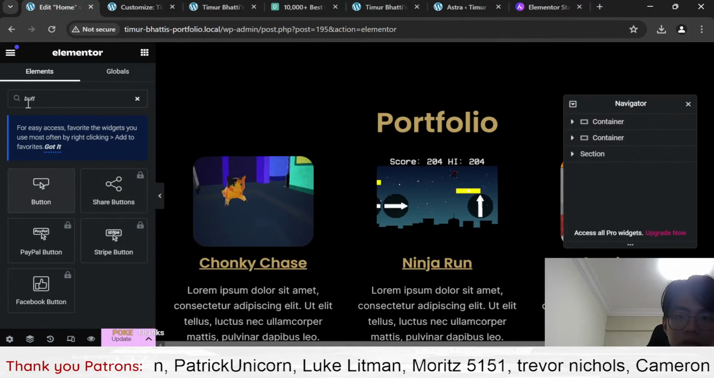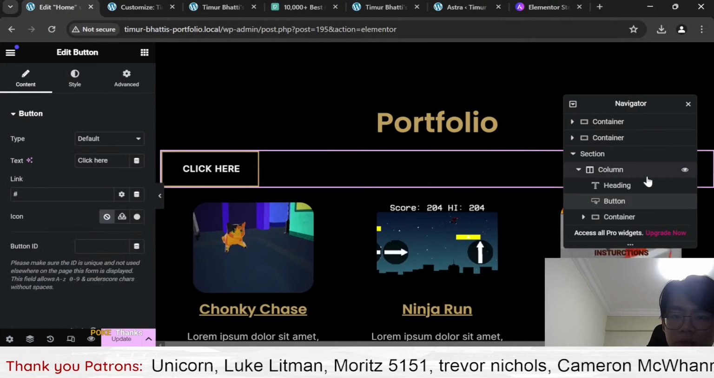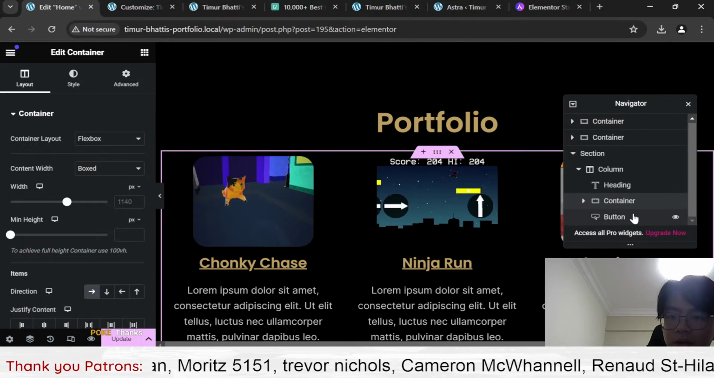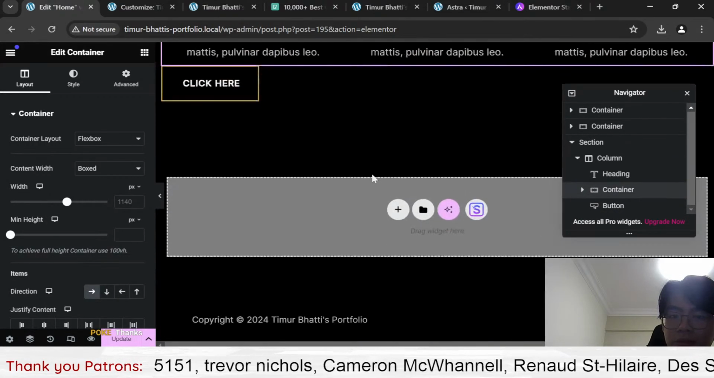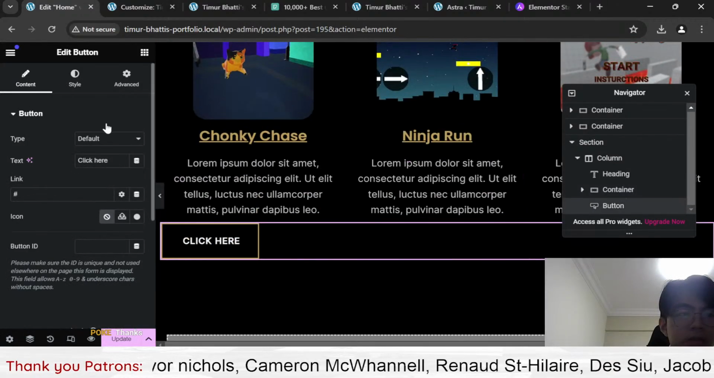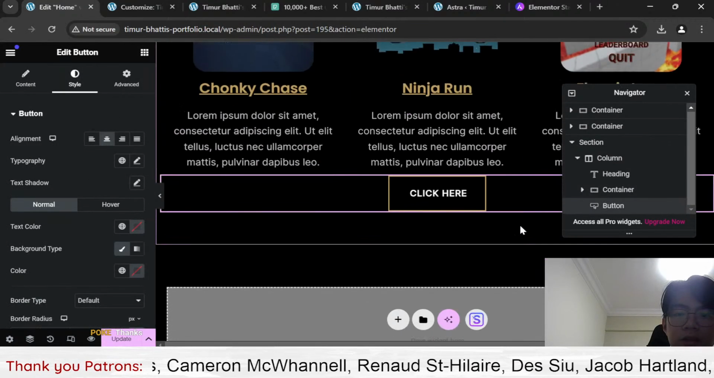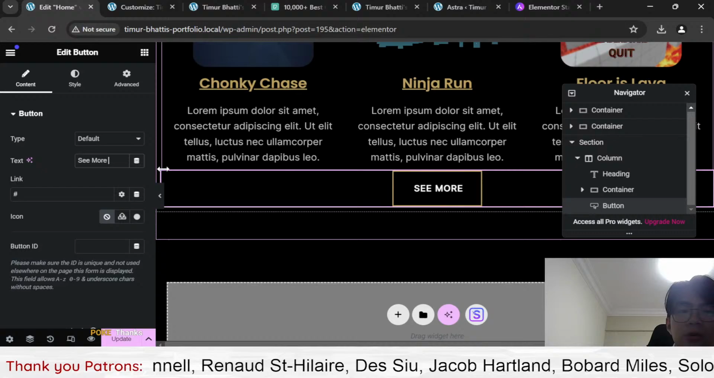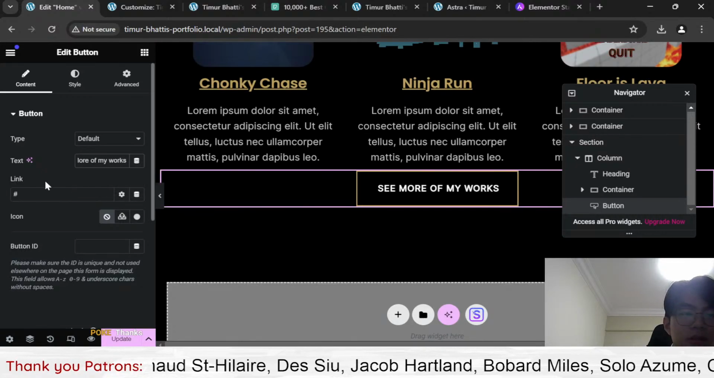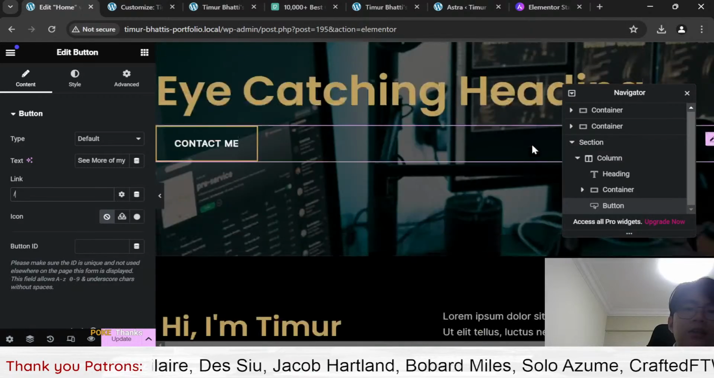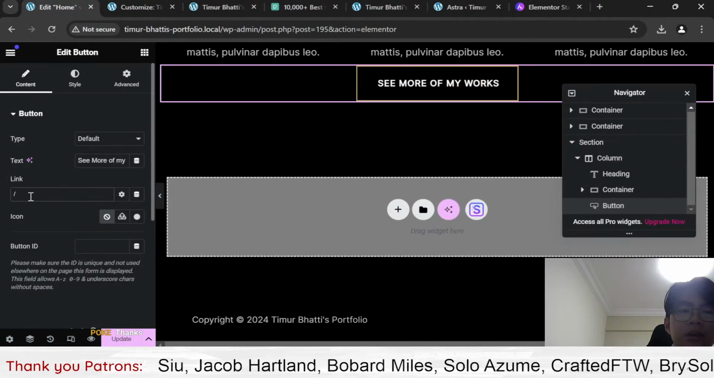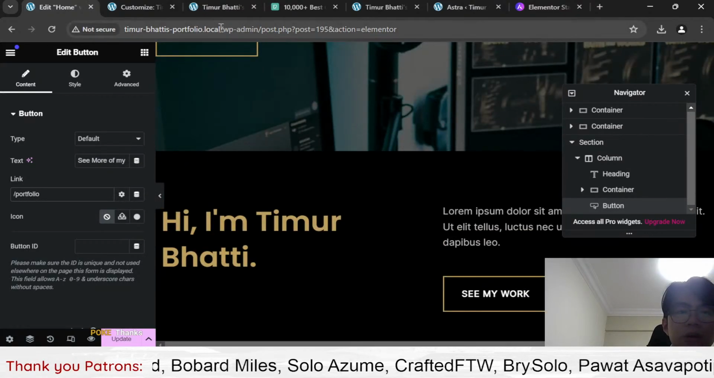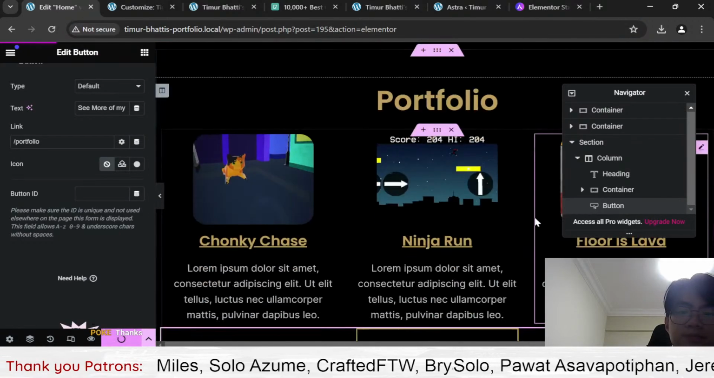And sometimes Elementor is a bit iffy, so you have to put the button on top, and then you just shift it in the navigator to move it down. Sometimes it's like that. And then you center it, and the text can be like, see more of my works. And for links within my site, I don't have to give the full thing. I can just put /portfolio. You go to whatever's on here /the portfolio.